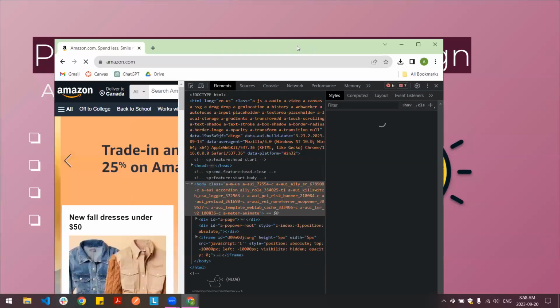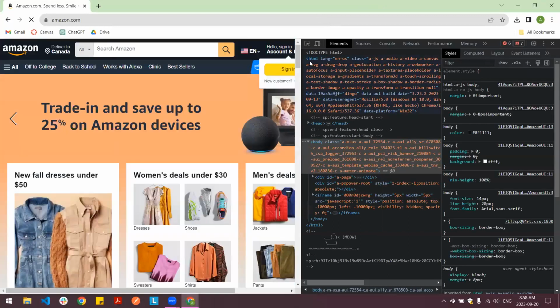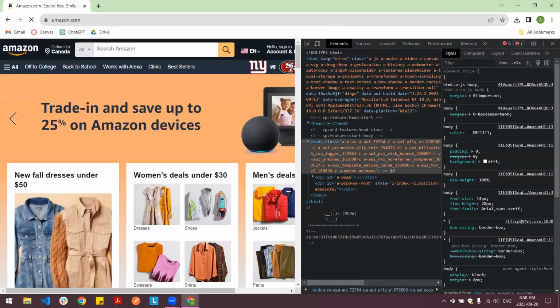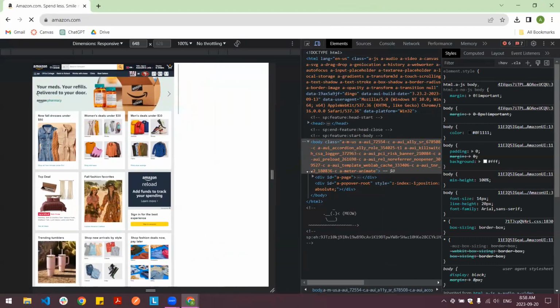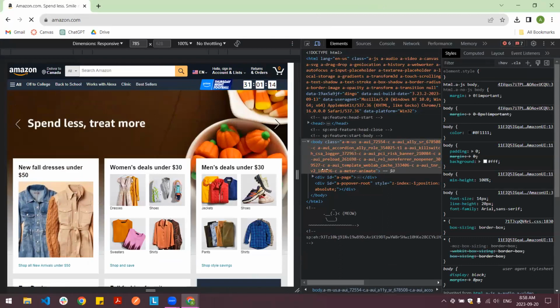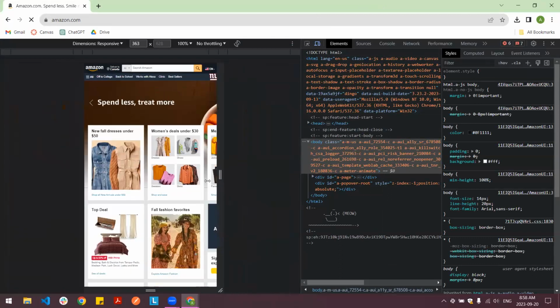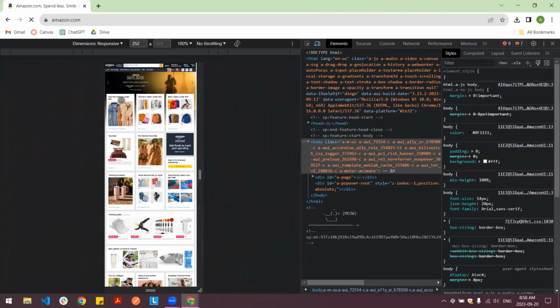Let's see. Can everyone see this on the screen? Just feel free to type in the chat if you can see that. Okay, awesome. So an example of this, notice how the website looks like that, and then as I decrease this, it's quite responsive. It resizes everything. It's not like things are being cut off. So that's a good example of responsive design.